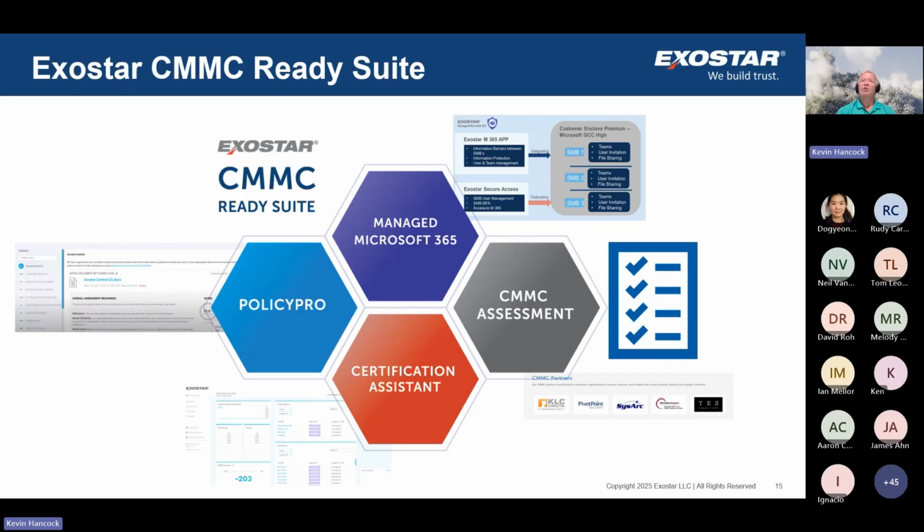If you are looking for an enclave to store, process, and transmit CUI, Exostar has a solution around that. That's our managed Microsoft 365. This is an enclave up in Azure GCC High that Exostar attests to 85 of the 110 controls that are taken care of by Exostar in that fully managed enclave.